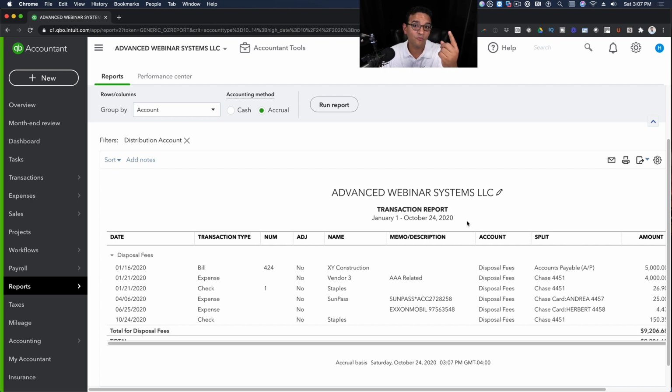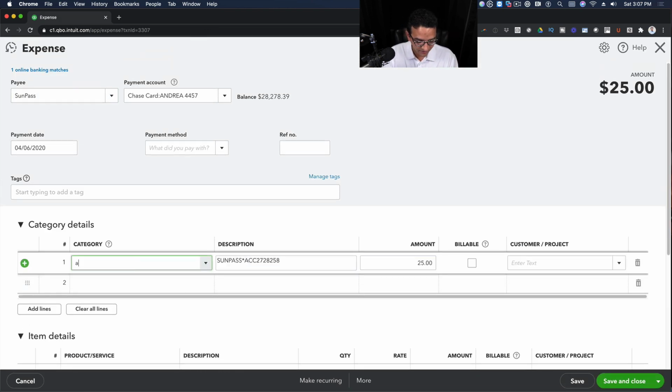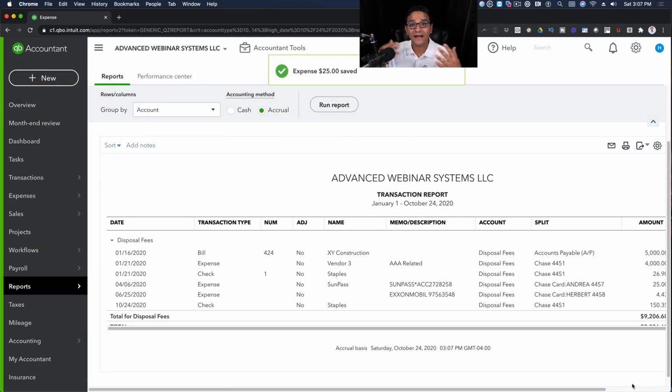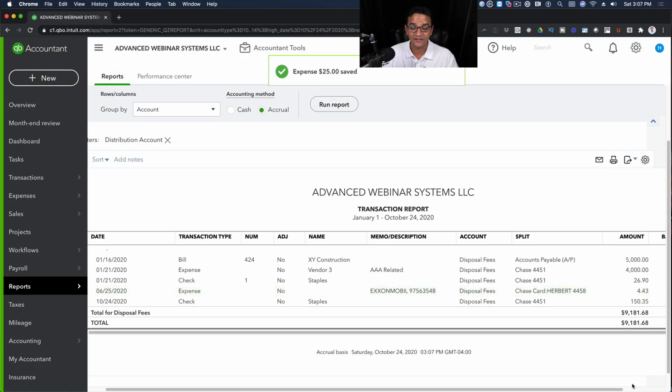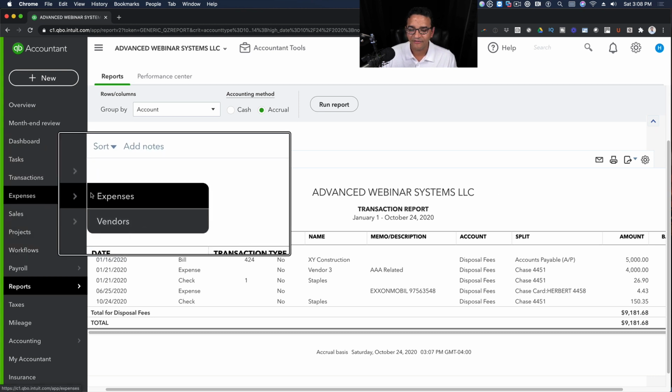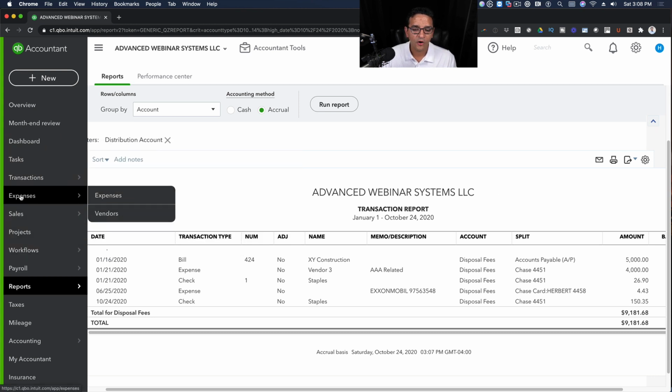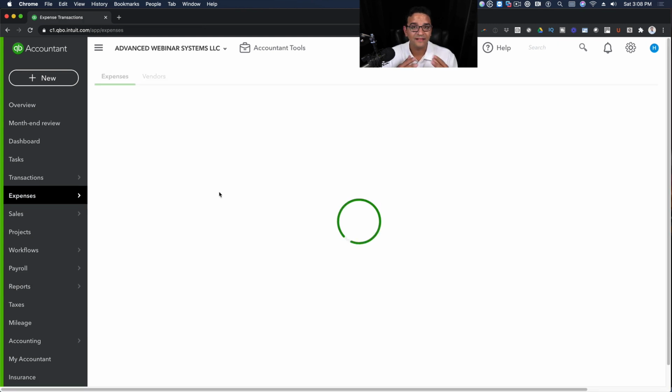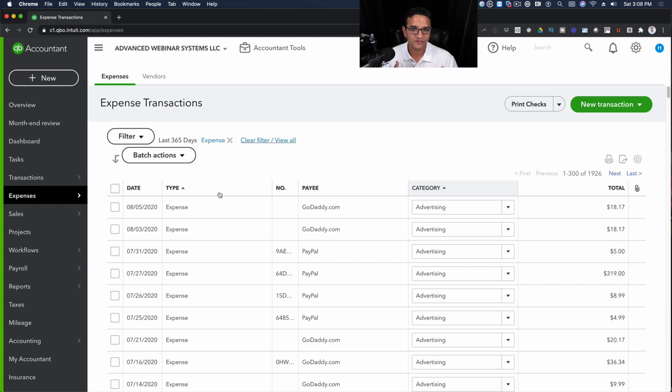You can click on each one of them one by one and go in there and reclassify them to the right category if you want to. However, that could take a very long time, assuming there's a lot of them that need to be reclassified. So you're going to want to reclassify them in batch. And the best way to do that is to click on the expenses tab on the left-hand side, and then click on expenses. This will take you to the list of all the expense transactions that you have.